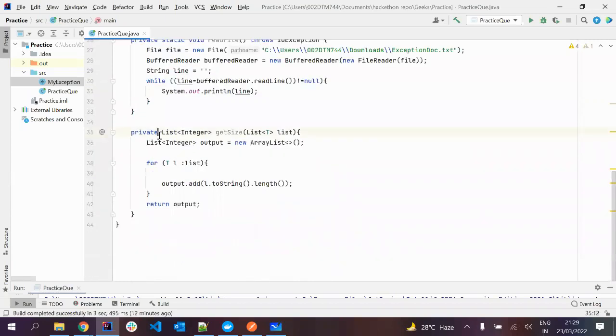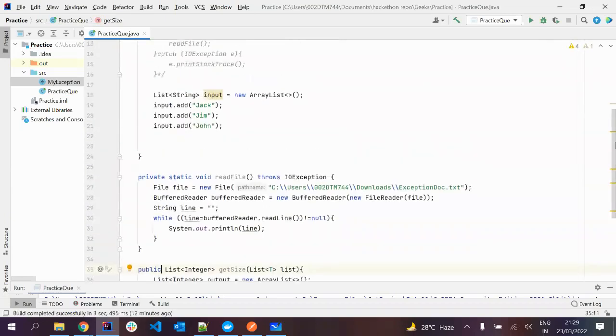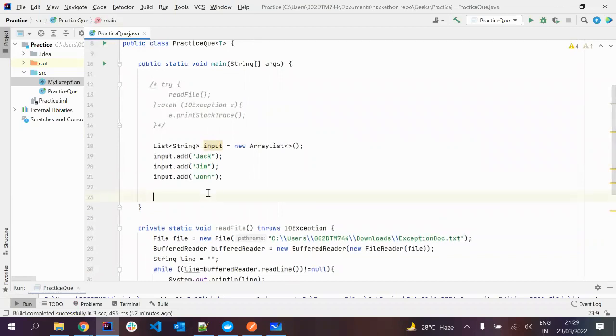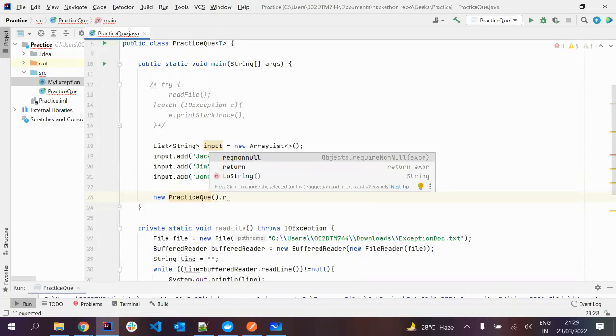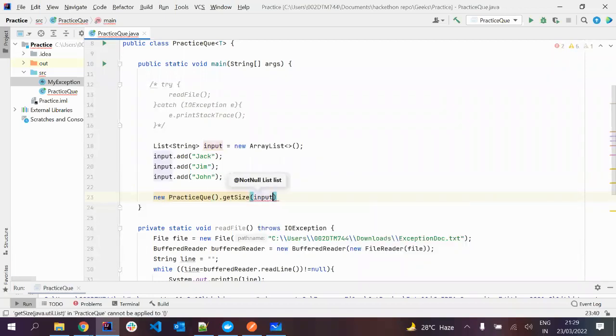Private static, let's make it static also. Okay, this will not work. We'll have to make it public only. Okay, so here you can see we'll have to create the object. New will not create using the generic one. Sorry, what is the name? Get size. Then input we will pass. So basically you will get the output here.